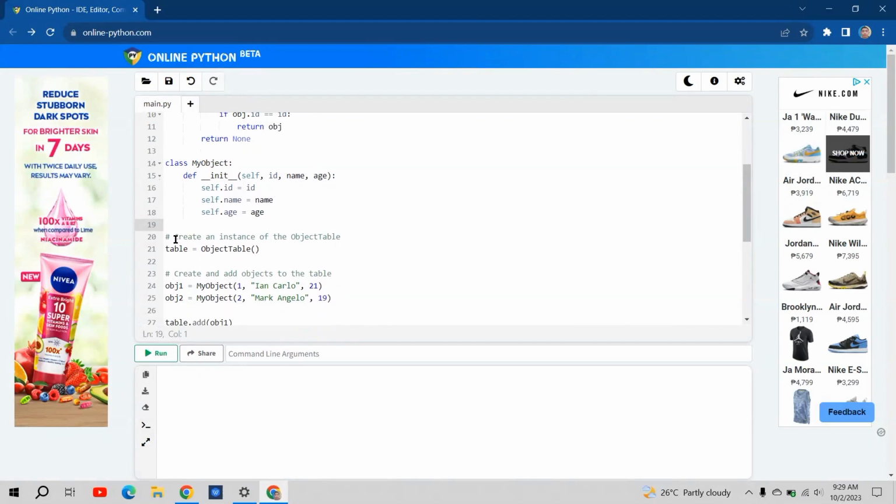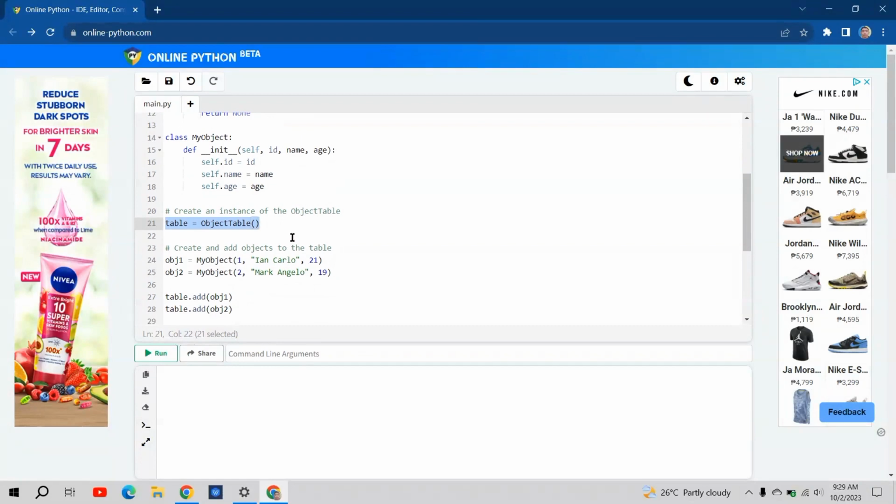For the third one, we create an object table instance. So we create an instance of object table called table. This instance will be used to store and retrieve objects.